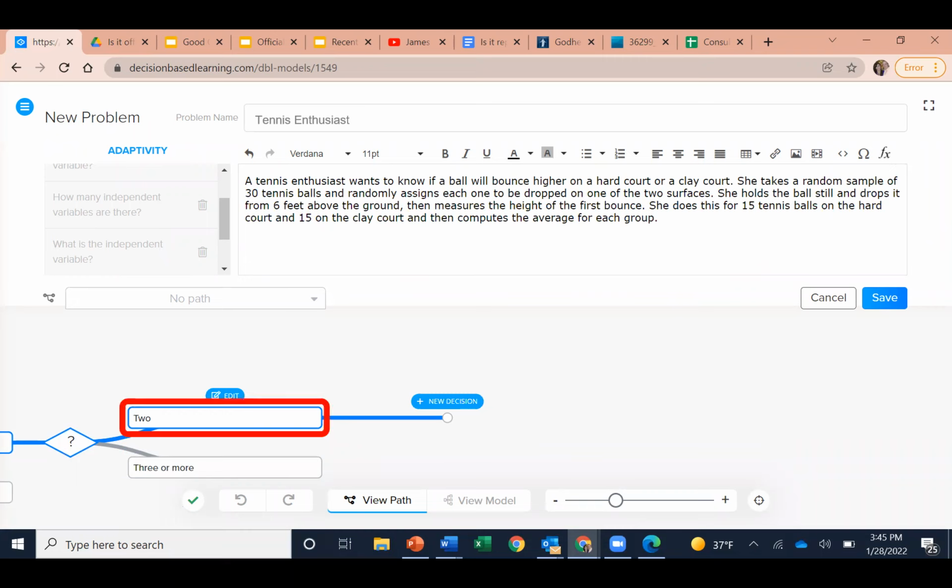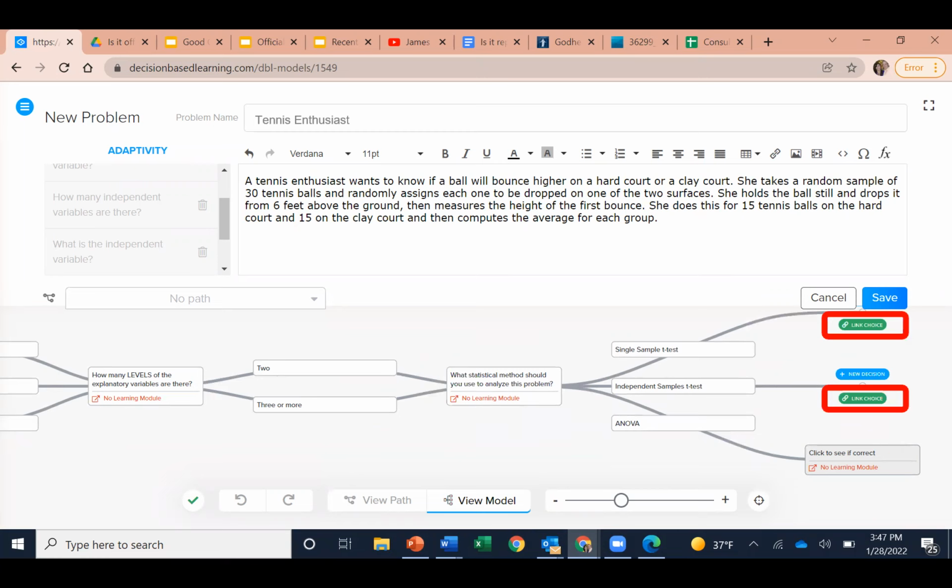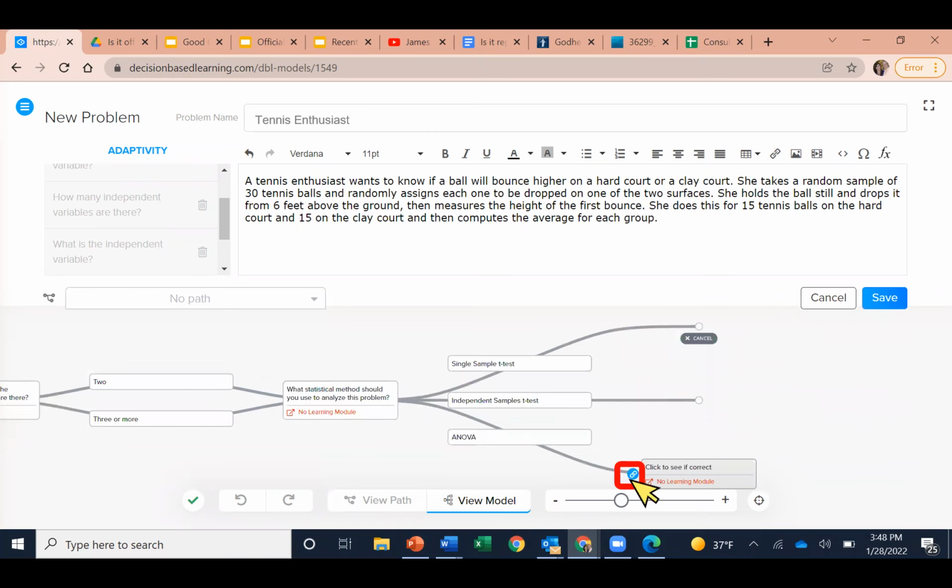At this point, the answer with option 2 is a hanging option, or an option with no decision point that follows. To link it up to a question, click View Model again. Link the option to whichever decision point you would like. You can actually do this for any hanging options in the model.